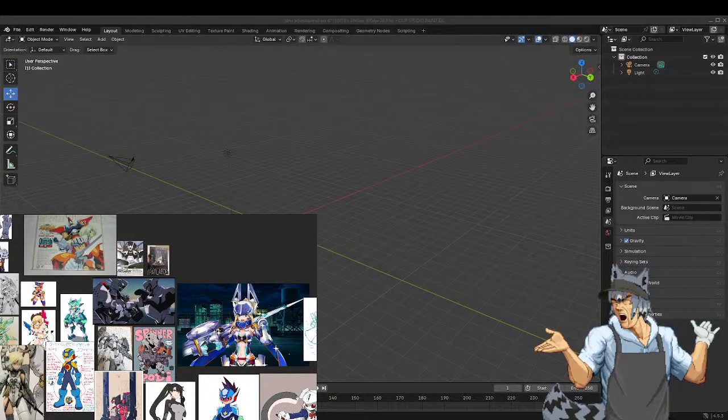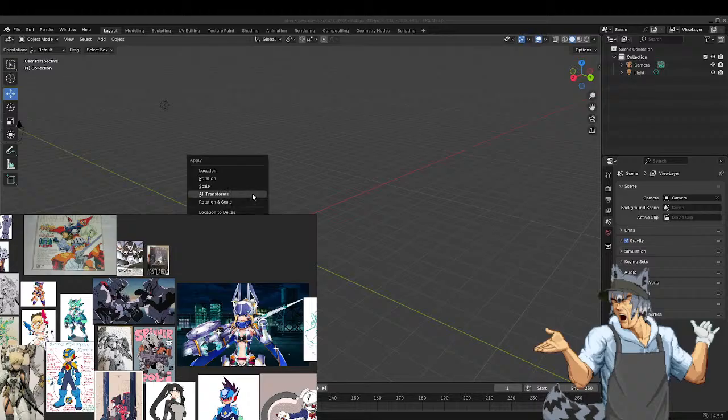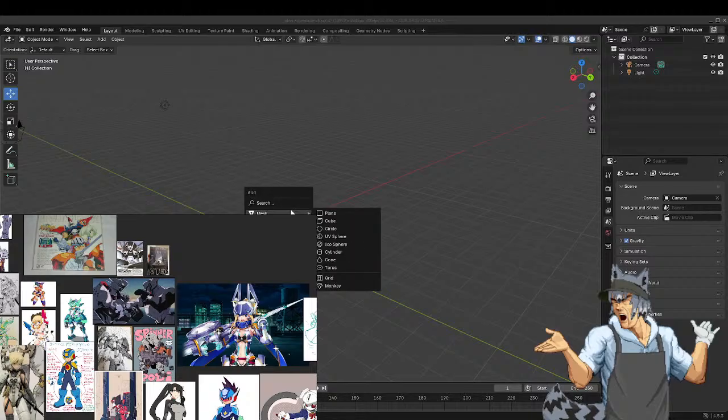Okay. Alright, so we're gonna go back to Blender. I already forgot everything from the video. Shift A. Shift A is... Oh, whoops, that's Control A. Shift A. Fuck.